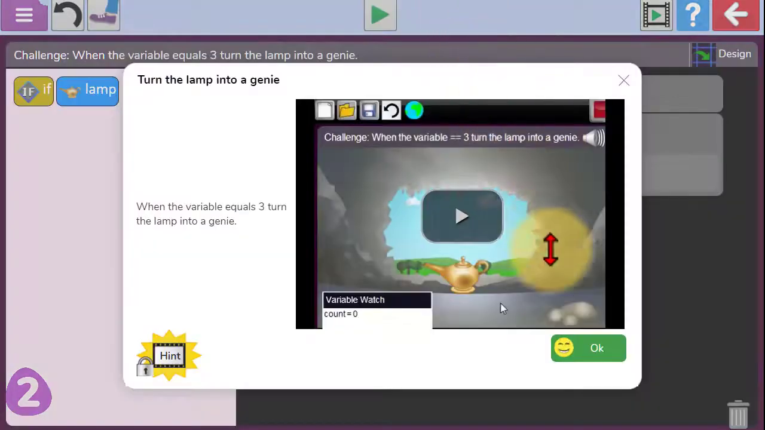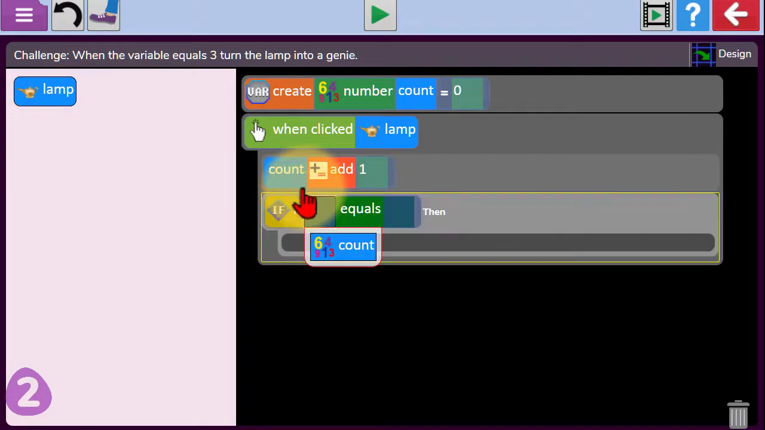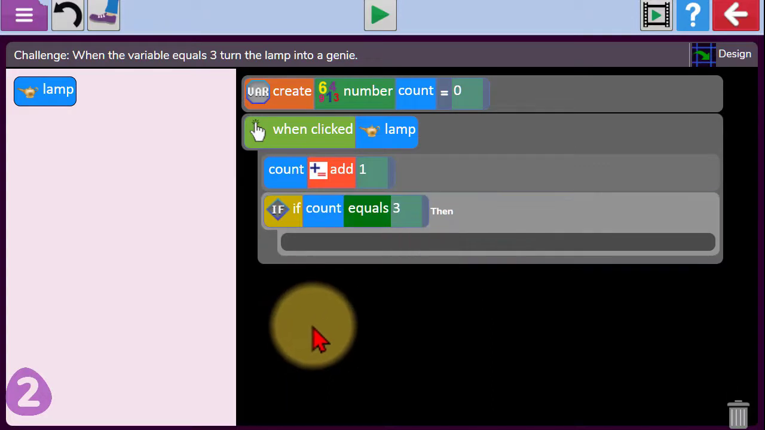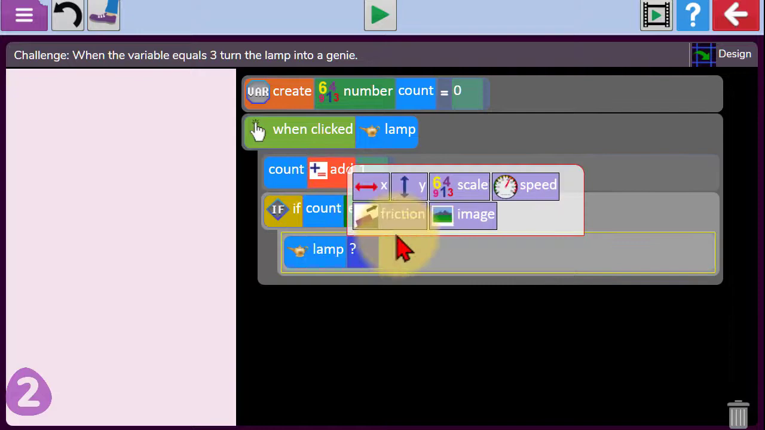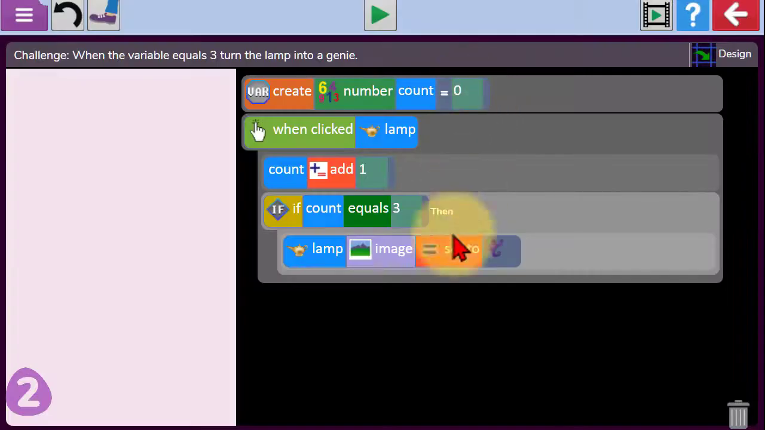Now what we do for the next part of the challenge is we say we want to check when the variable equals 3, we're going to turn it into a genie. So we're just going to pull in an if statement here, and straight away it's saying if what equals what. Well, we're just going to select count and put in here the number 3 using our keyboard. So if count does equal 3, then what do we want to happen? Well, we want to change the lamp. So let's pull the lamp object in here, select its image, and tell it that we want to change the image to a genie.